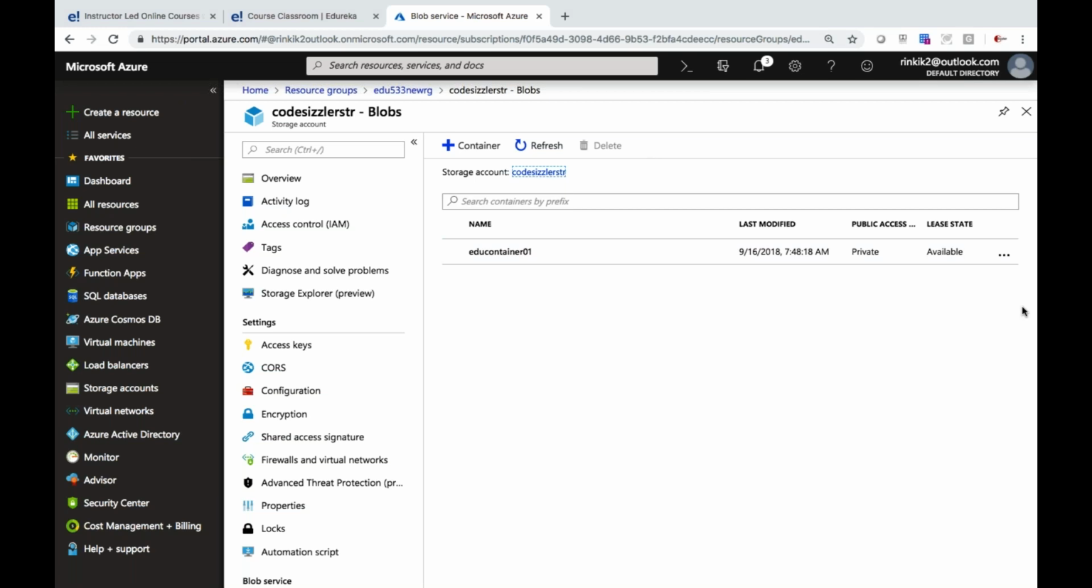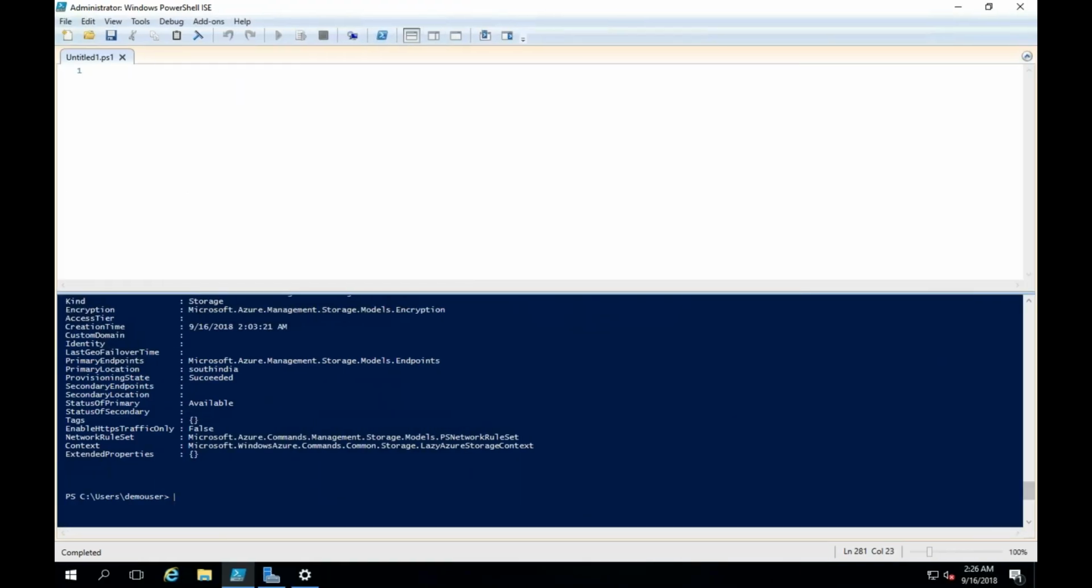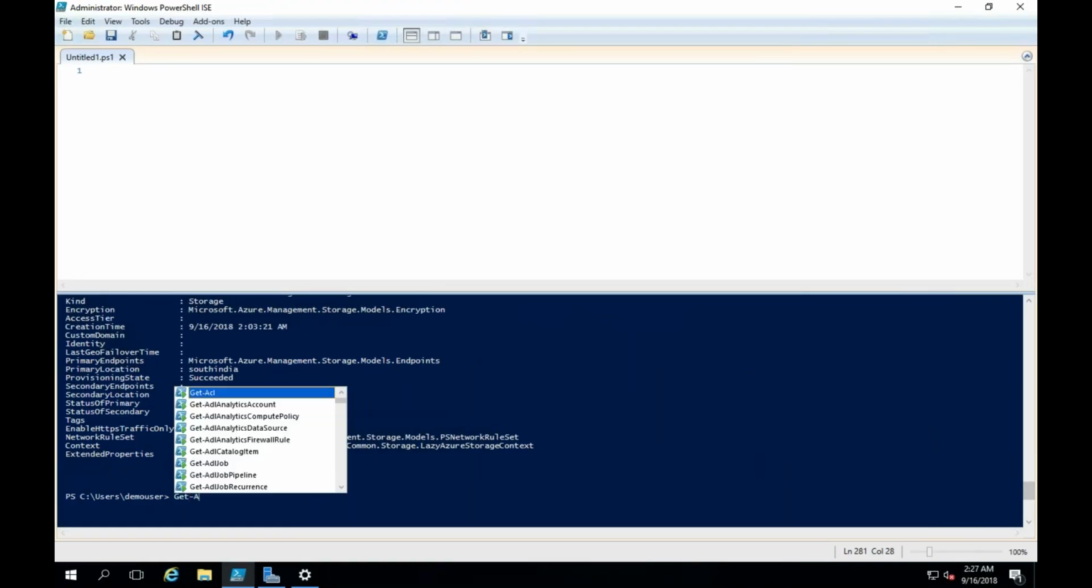Yeah, we have a question. How can we see the file uploaded in PowerShell? A container is nothing but you have the files, right? So that's what you're listing out here. You would say Get-Azure Blob. Wait, let me check.